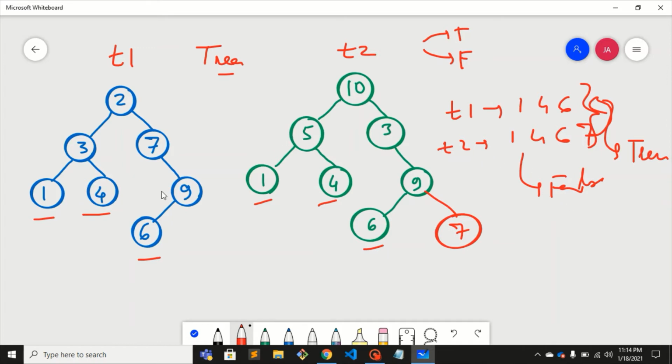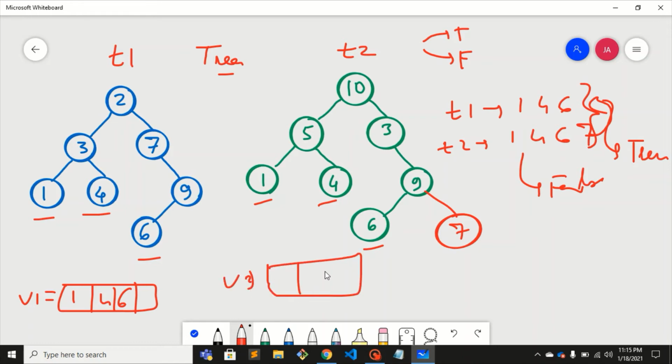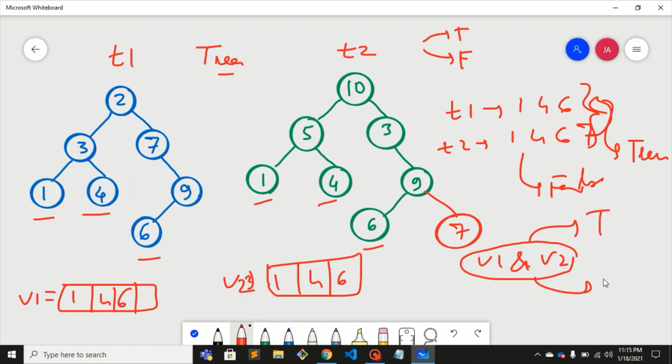What we can do is find all the leaf nodes and push those nodes into some vector. Let's say this is v1, so we just need to push the leaf nodes 1, 4 and 6 into v1, and similarly for tree number 2, 1, 4 and 6, this is v2. Finally, we just need to compare v1 and v2. If these two vectors match, then we'll be returning true, and if they are different, then we'll be returning false. So this is the solution.